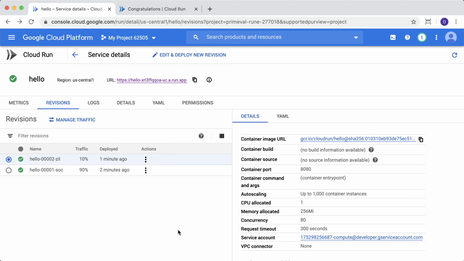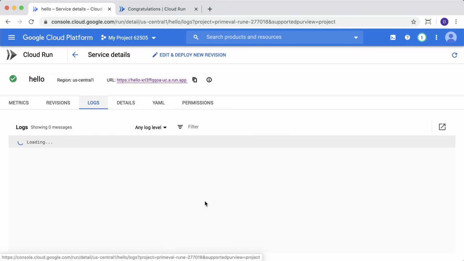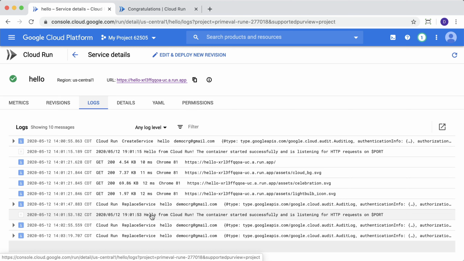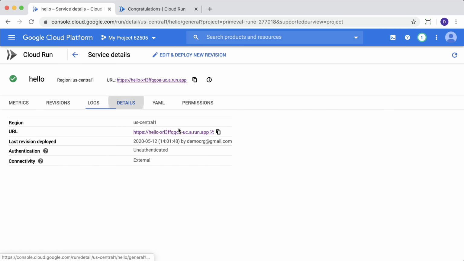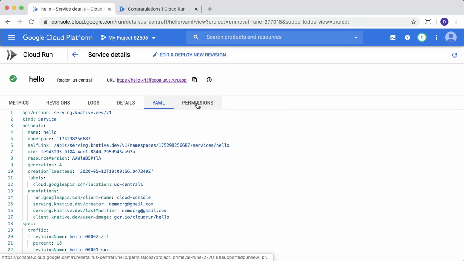So you've also got in here some logs. So if you've got some back-end things that are going on you want to dig into, you've got logs for the different containers that are running. In this case, you can see hello from the hello world started, hello from the CloudRun. You've got details about the deployment. You can actually look at the descriptors if you want.